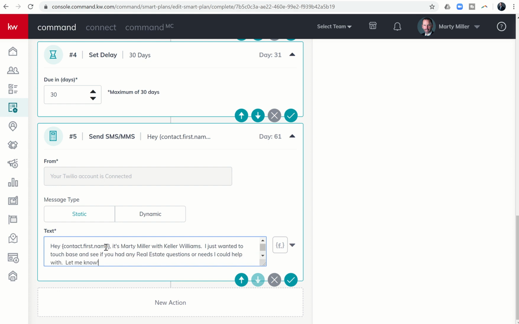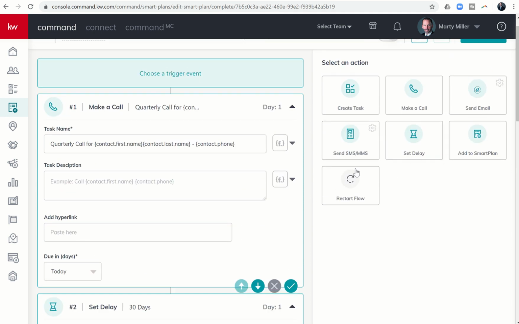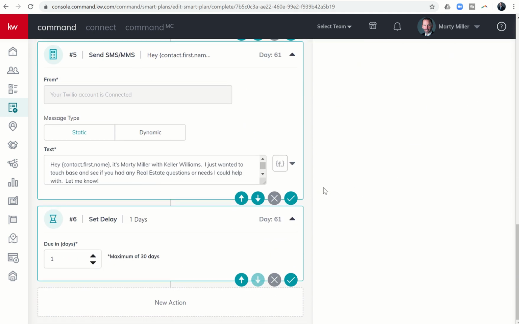It's going to fire automatically after the 60-day delay, right? So it was 30 days after the call, I'm going to do something on social media. 30 days after that, I'm going to send this text out automatically. And then I want it to wait 30 more days. So I'm going to click on set delay again. Then I can come down, right? So we're going to make sure that that's a 30-day delay.